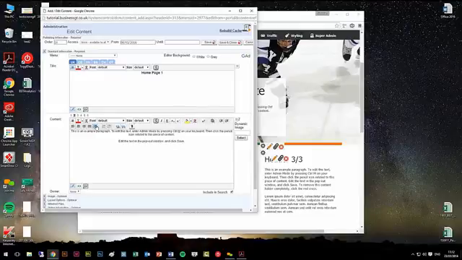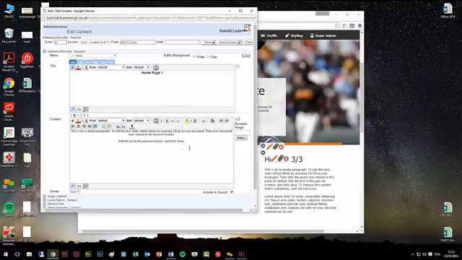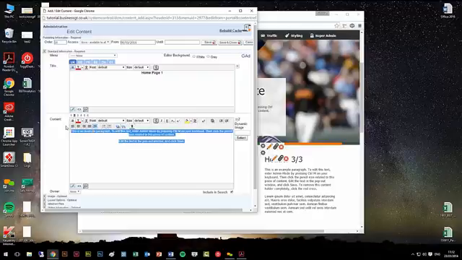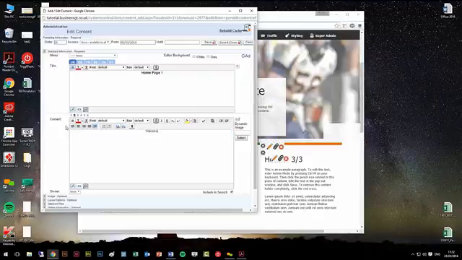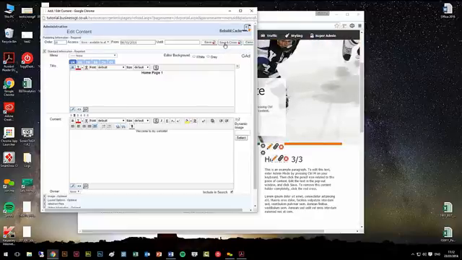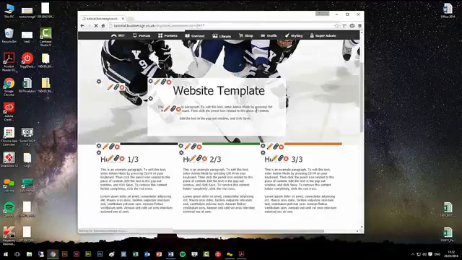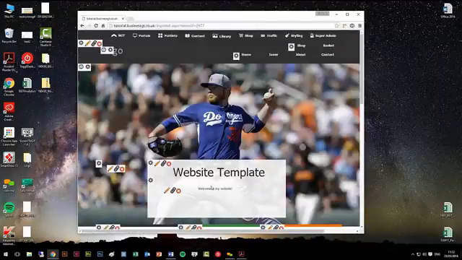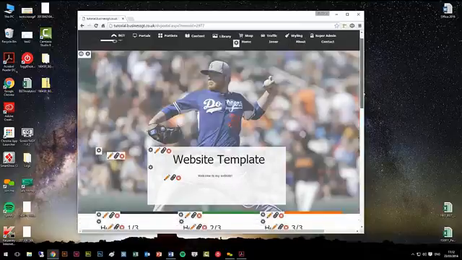So in this content section here, I can then just type over this. I'll say, welcome to my website. And if I now click Save and Close, you can see that's immediately updated the website. So it's very easy to change the content on the site, all from the front end. You don't have to go into the back end to edit the content.